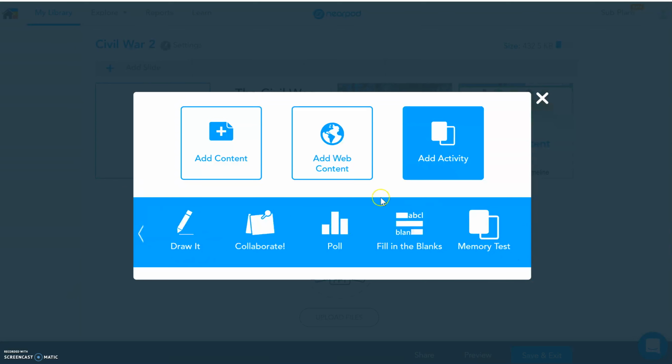If we come over here, we have Collaborate. This is also fairly new. We have Poll, similar to multiple choice, except there's no pre-selected correct choice. We have Fill in the blanks, so if you copy and paste a paragraph or you type in a paragraph, you will be able to pull out words that the students have to drag and drop into the appropriate place. And then you also have Memory Test, which is sort of like the traditional kids' memory game.